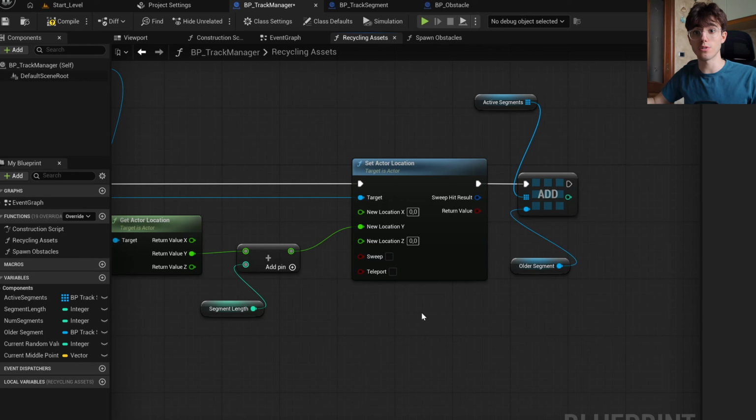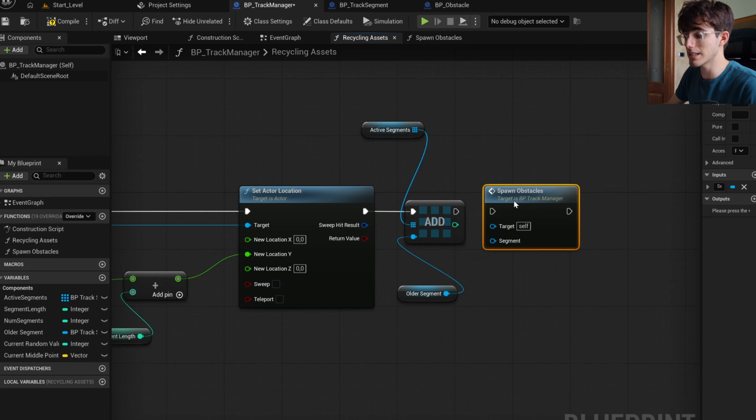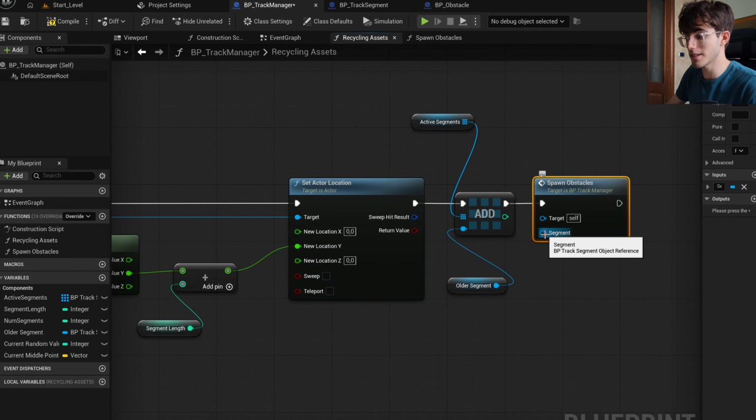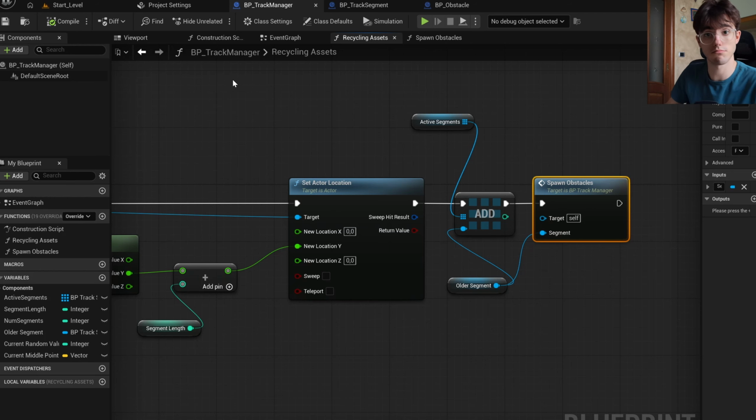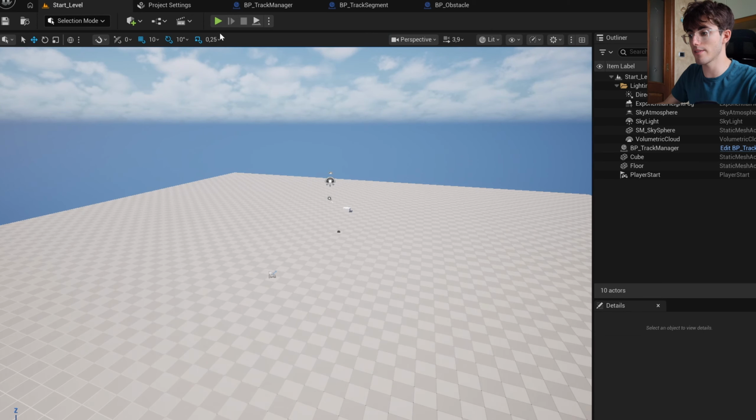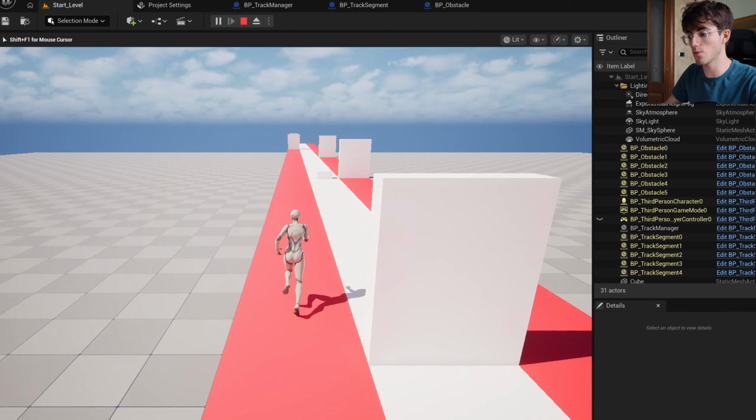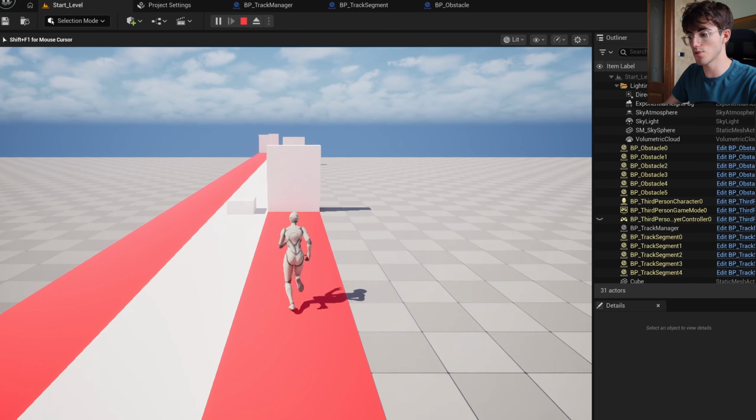Now we want to spawn other obstacles. And so simply take our spawn obstacles and simply call the function. Our segment, of course, is our older segment. Compile and save. So let's see if everything works. Start level, check, yeah, 1, 2.